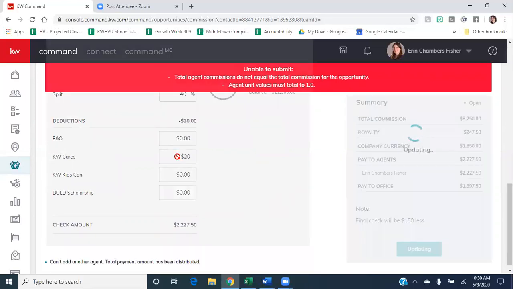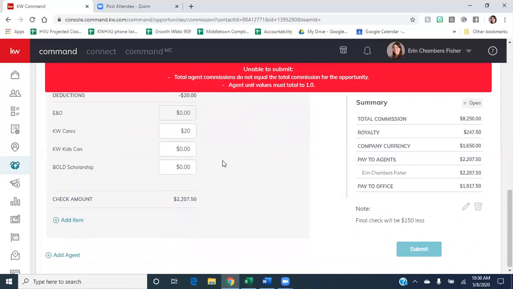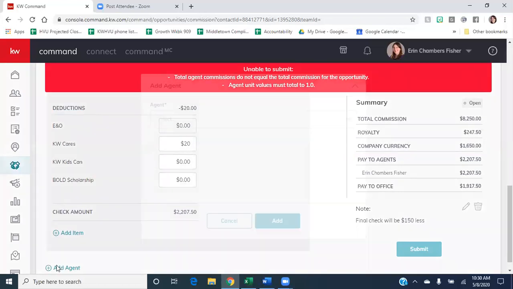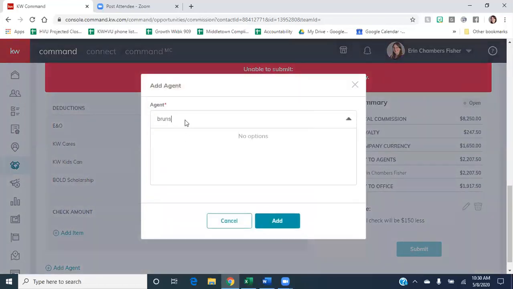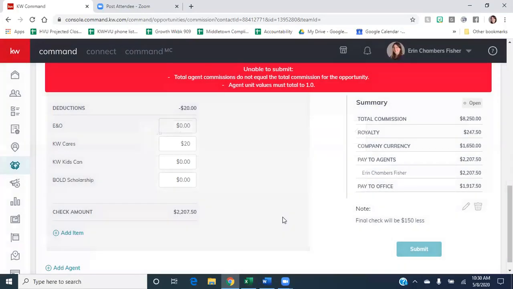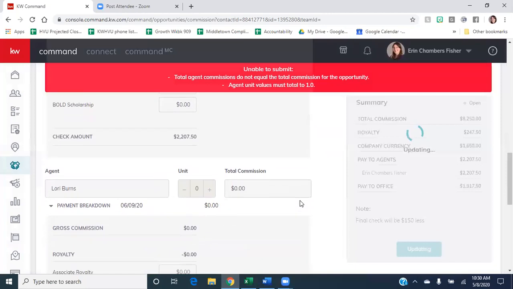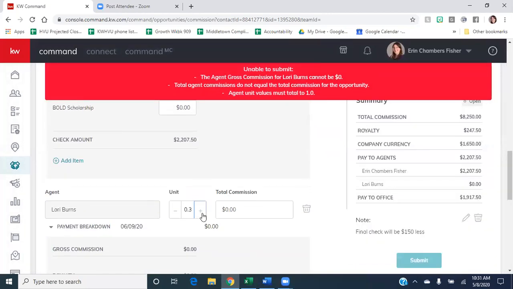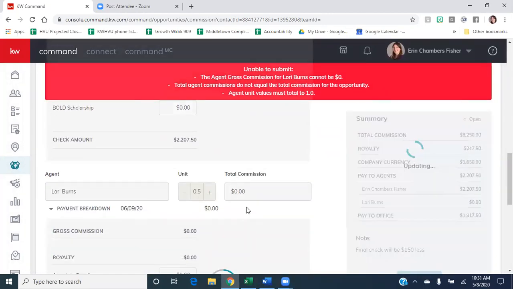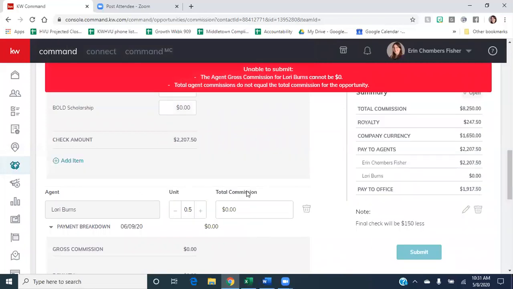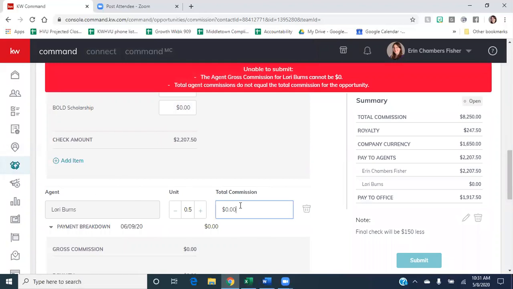or $20 to KW Cares. And now I'm able to add the second agent. I'm going to add the second agent to my transaction at the same 0.5. And it seems to be working much better this time, so that's good. I think I'm just impatient and don't wait for it to stop twirling.